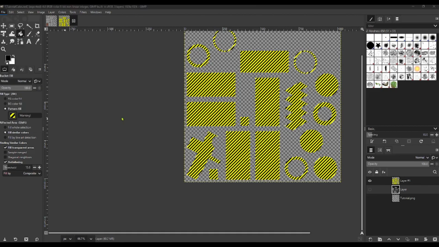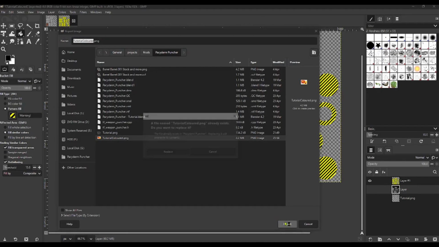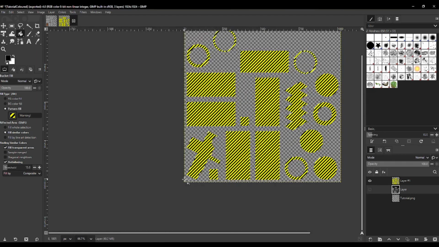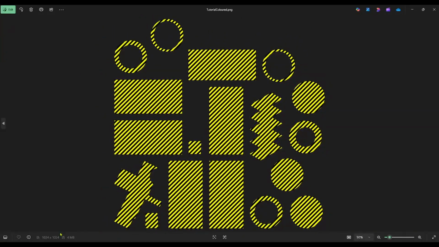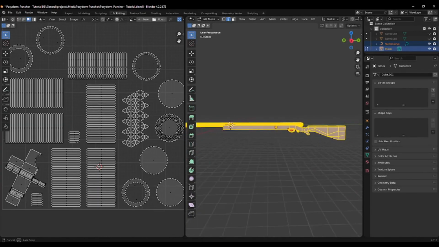So just keep in mind when you're exporting to only have the layer that you want exported actually shown. So there we go. Have a look at this. We've got a nice enough UV pattern. Now that we've got that, we can go back into Blender.